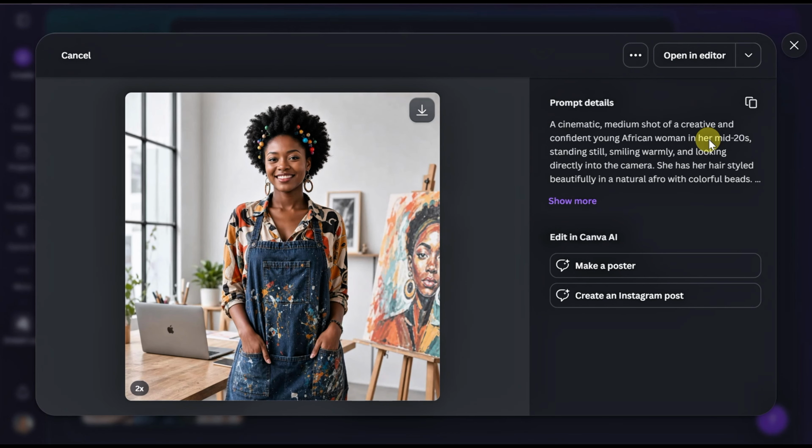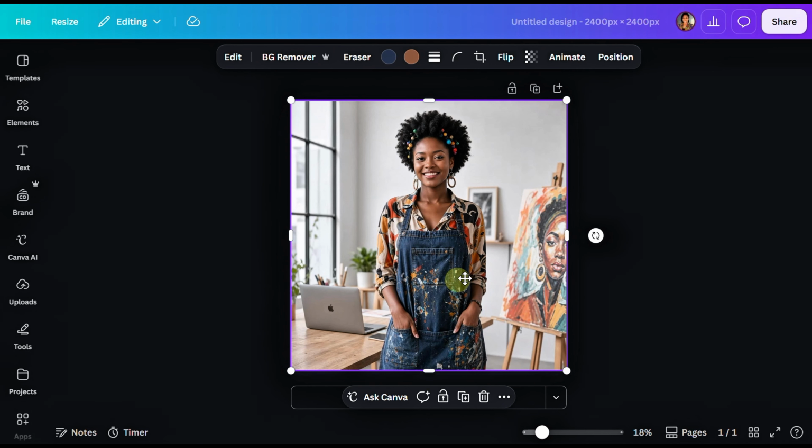So from here you can choose to download it by just hitting this download sign here, or you can choose to use it in making a poster with Canva AI, or you can create an Instagram post with it, or you can just open it in the editor and begin to use it. Whichever one you want to do is actually your choice, and you can actually open it in chat. So let's open it in the editor. So it's opened in the editor.